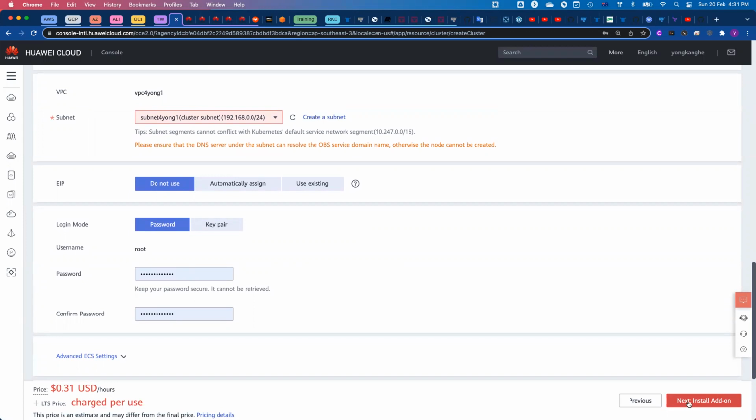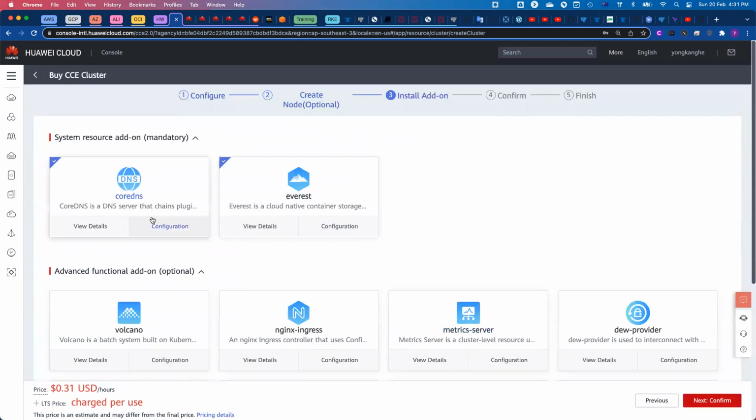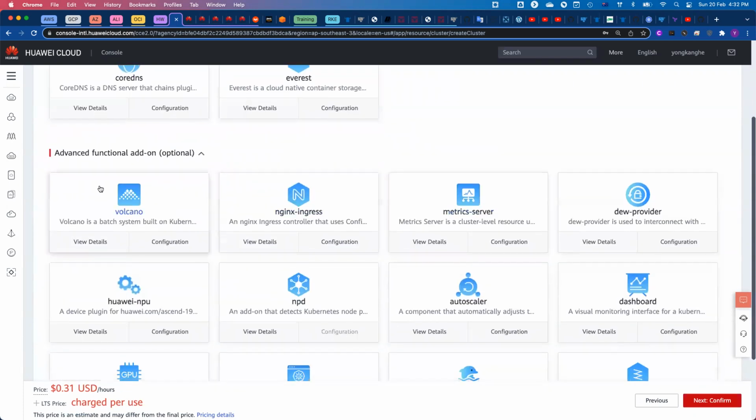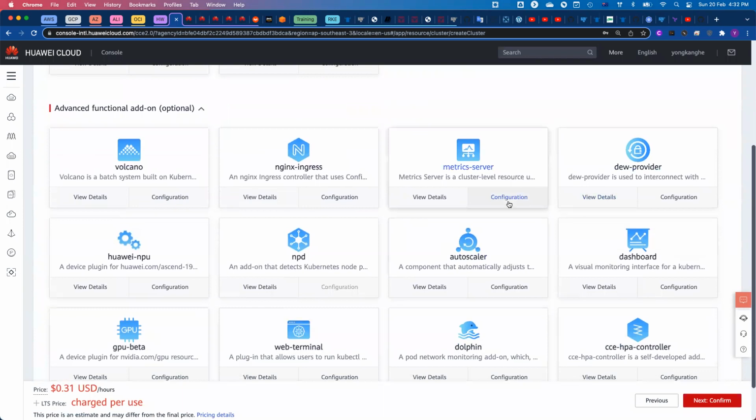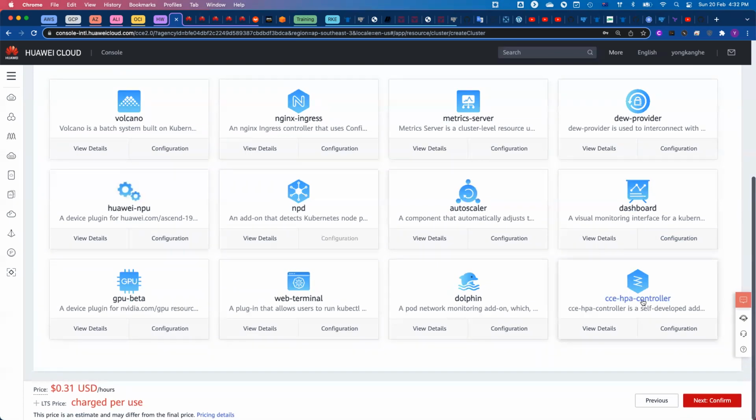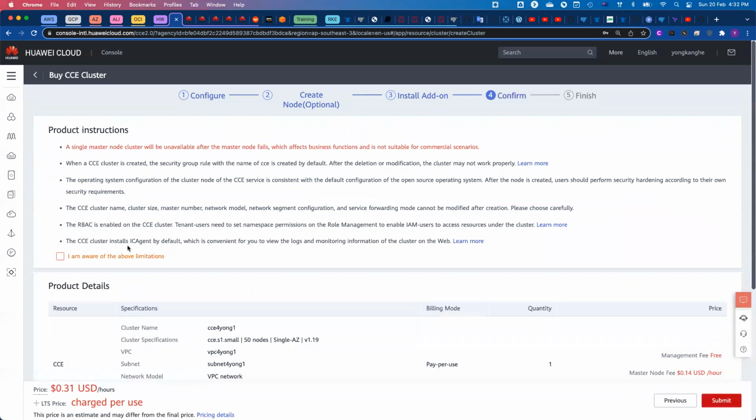Go to next, install add-on. By default, you got CoreDNS selected, and Everest, that's the cloud native container storage based on the CSI standards. Both of these are mandatory and already selected, but you got the option to choose other add-ons. For example, you might want to install NGINX Ingress, Metrics Server, Dashboard, etc. I'm not going to add any other add-on. Just click next, confirm.